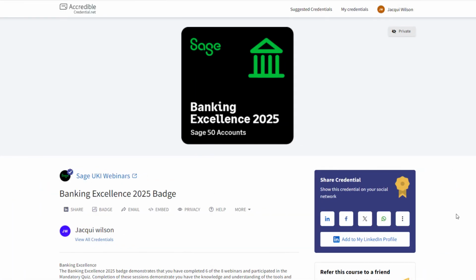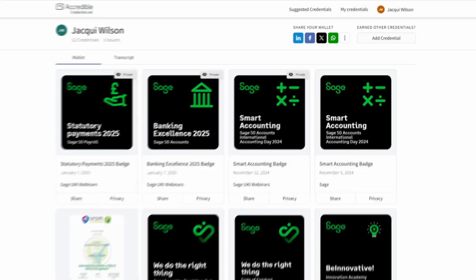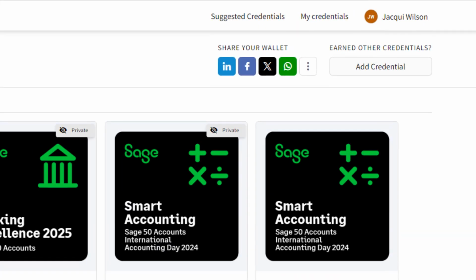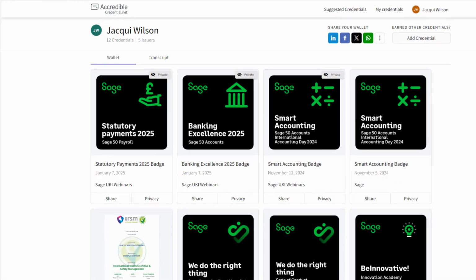This will be added to the new Accredible portal, where you can collect and manage all your badges. From here, you can share your badges with colleagues, clients, and suppliers to show your progression to becoming a Sage expert. Imagine a world where your bank transactions are simplified.